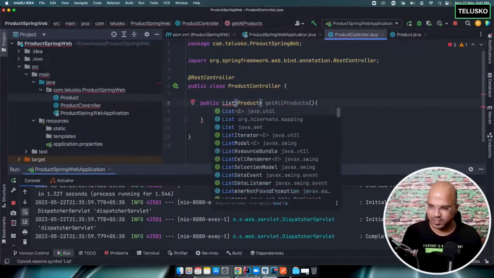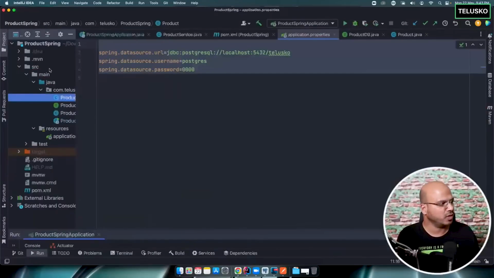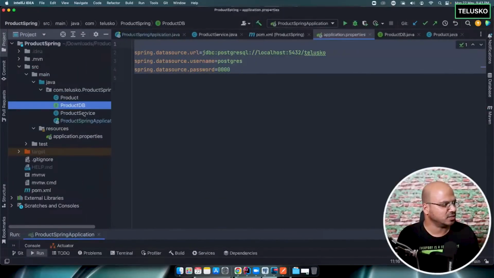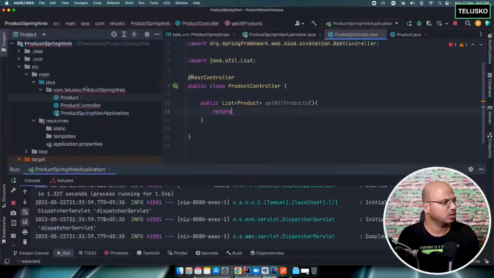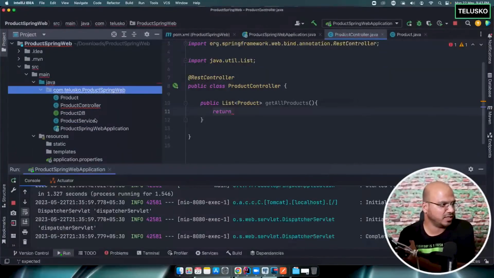We have to import the package for List. And then here, we can simply return. Okay, what do you return? I don't know how to fetch this value. It's because the controller will not do all those things, right? Controller needs help from another layer. What is that layer? Yeah, that's right. We want these two classes, service and database. Copy this and paste, because we need these two layers as well. The service layer and the DB layer.